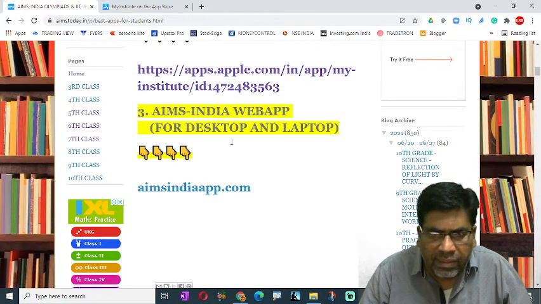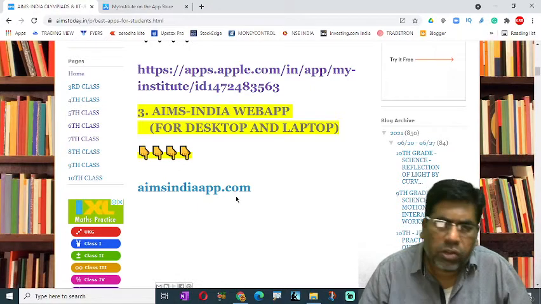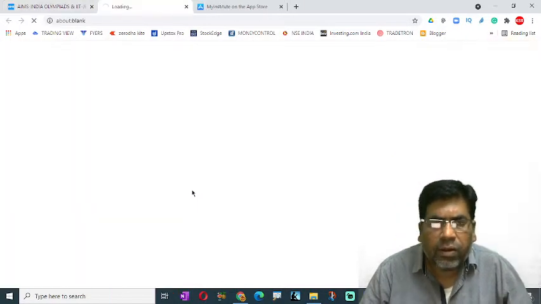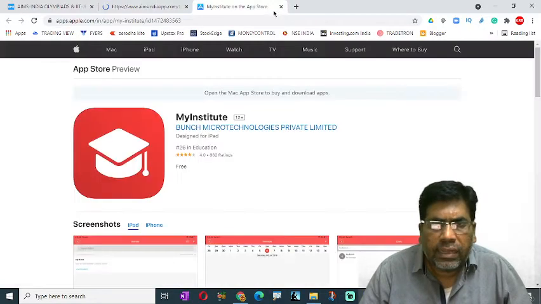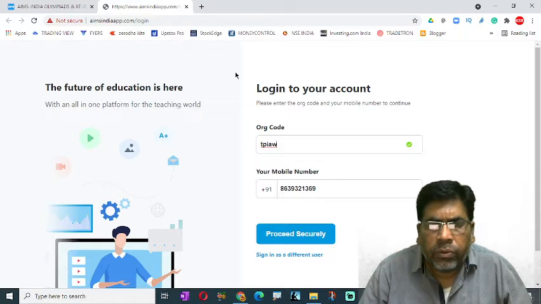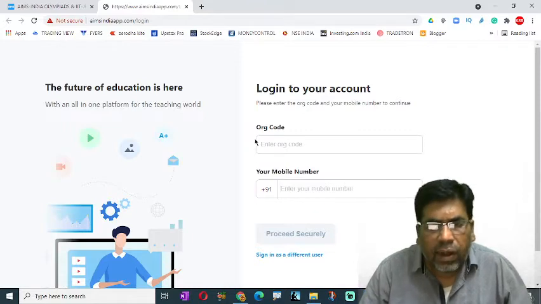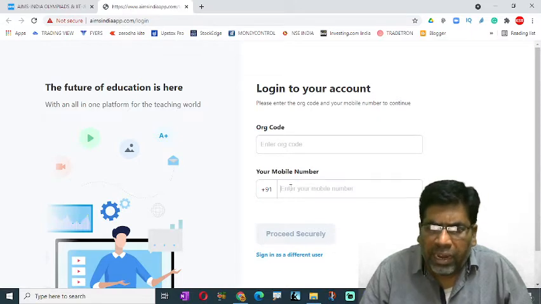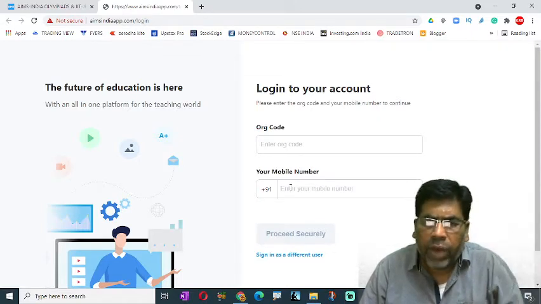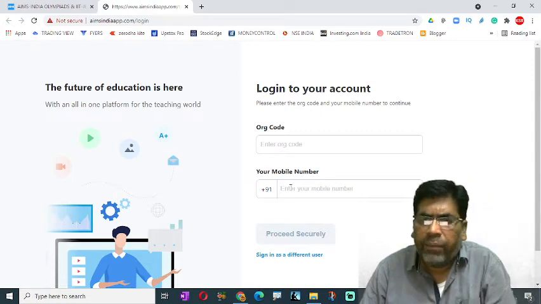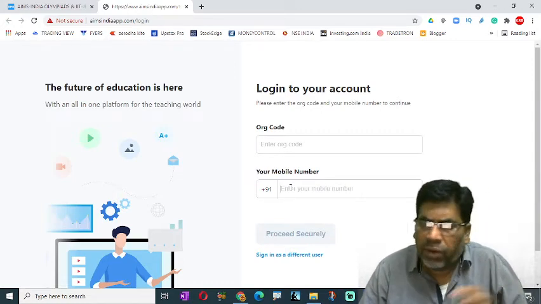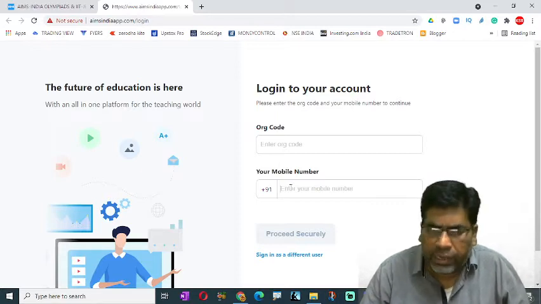So our web app name is aimsindiaapp.com: AIMS, INDIA, APP dot com. You can just click on that. In a new window, our web app will come. It will ask for the organization code and your mobile number, the same mobile number with which you have already registered on the Android phone or iOS phone. With the same mobile number only it will work, children. With another number it won't work.